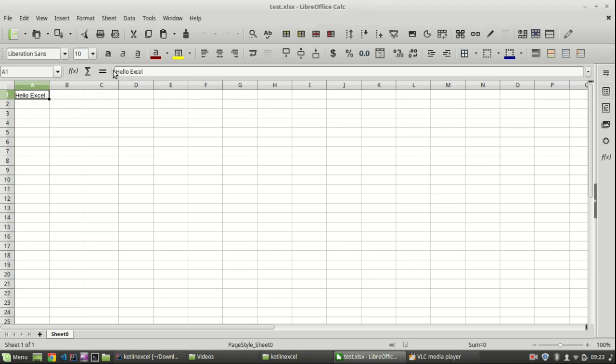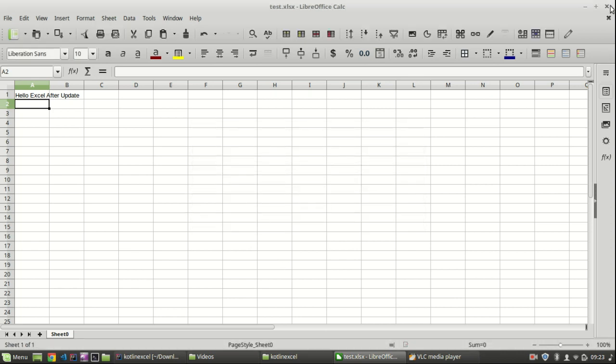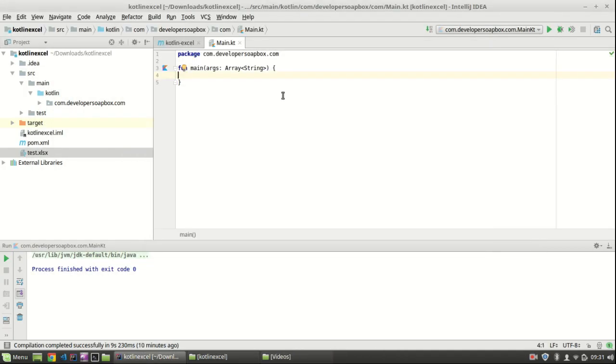So to do that, what I'll do is I'll change this hello Excel to hello Excel after update. And I'll go ahead and save this. That's fine. Keep as Microsoft Excel format. As I mentioned, even though I am using LibreOffice, all of this should be 100% compatible with Excel. Okay, and now my file is saved. I'll just go ahead and close it. Okay, so what I've done is I've gone ahead and deleted all the code to write to an Excel file, just so we can write the code to read from an Excel file in our main method.